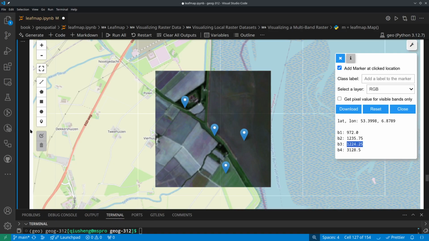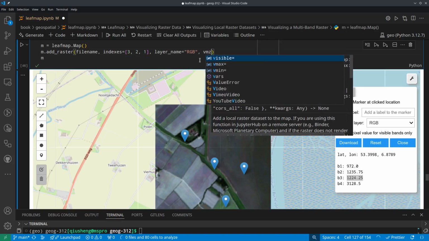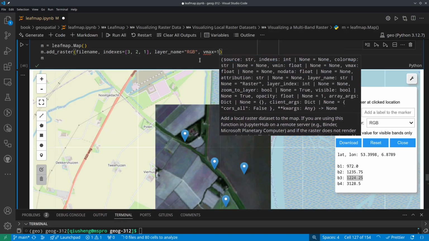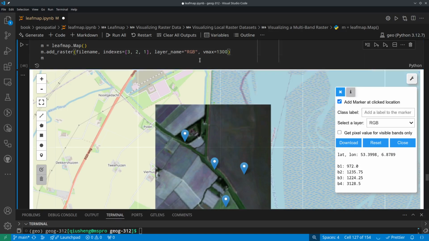So what we want to try here, for example, is maybe you can change the vmax to maybe 1300 to see what happens. So I say vmax equal to 1300, and let's see if it becomes brighter or not.